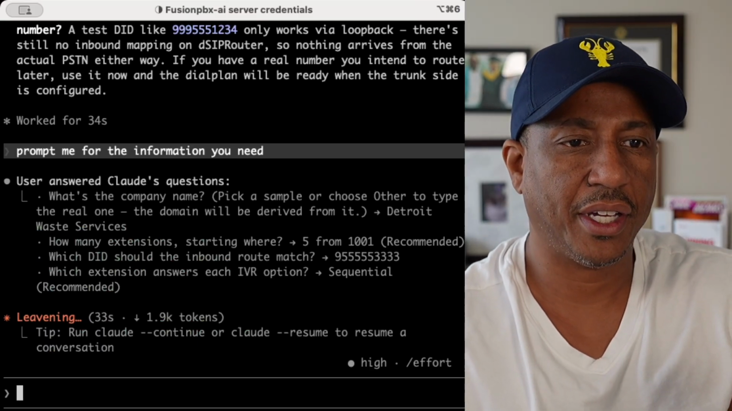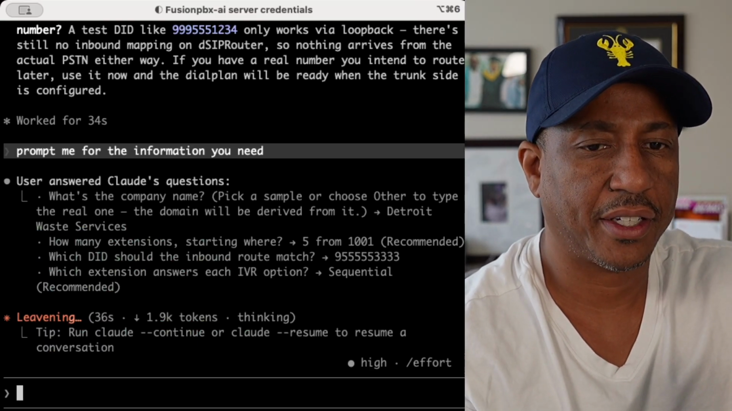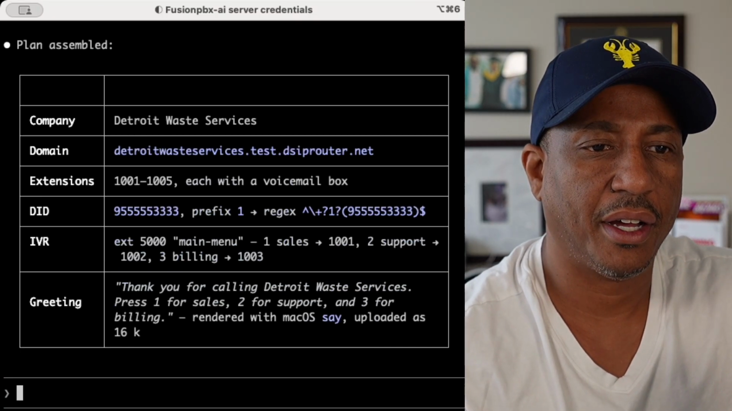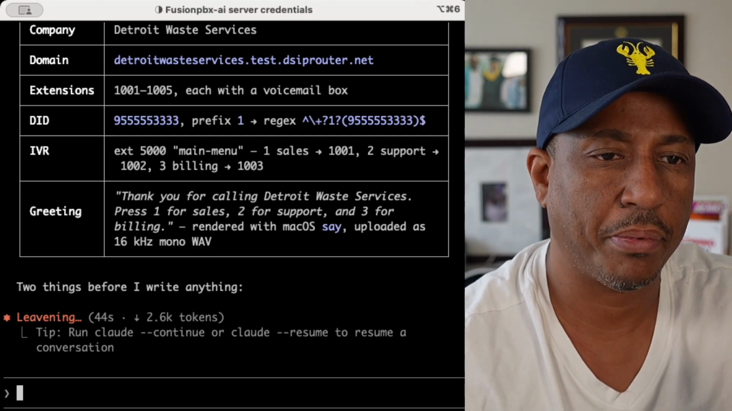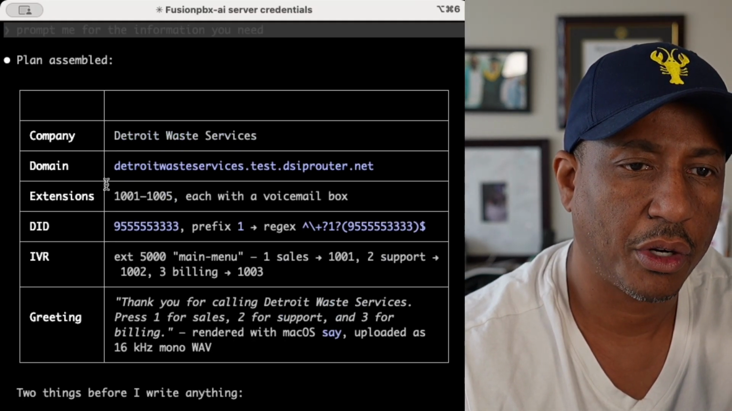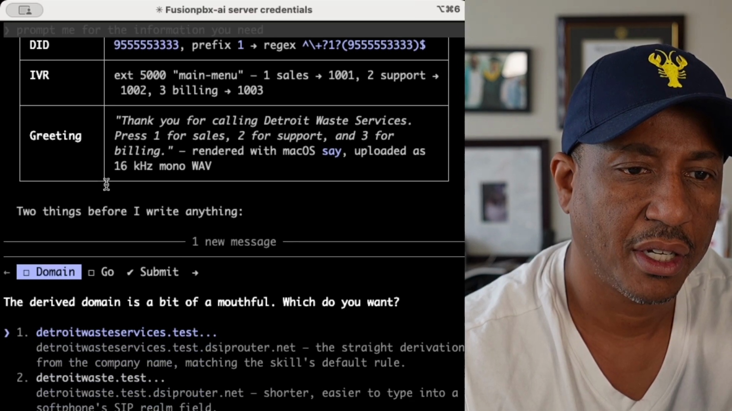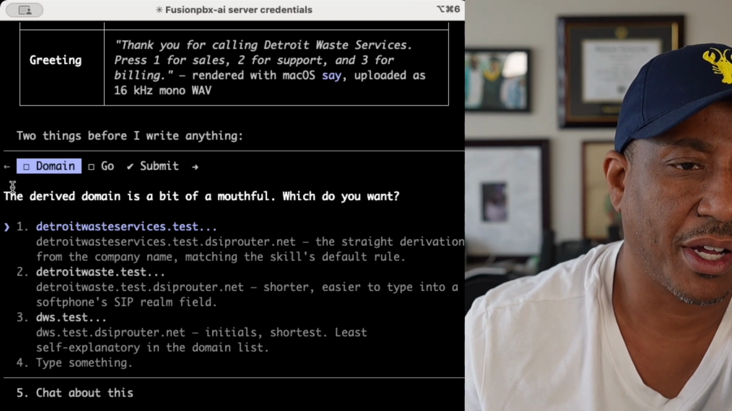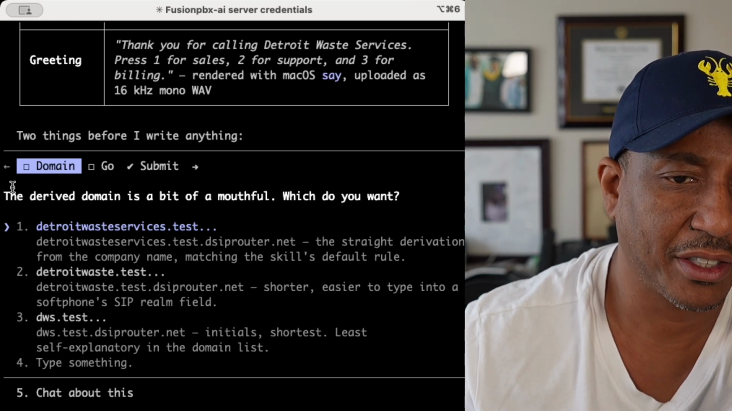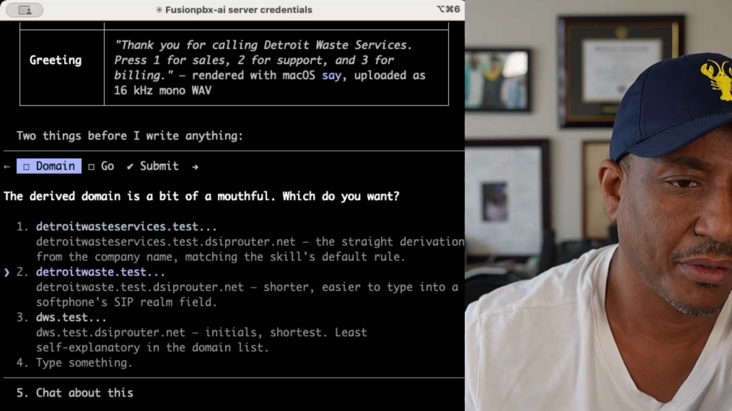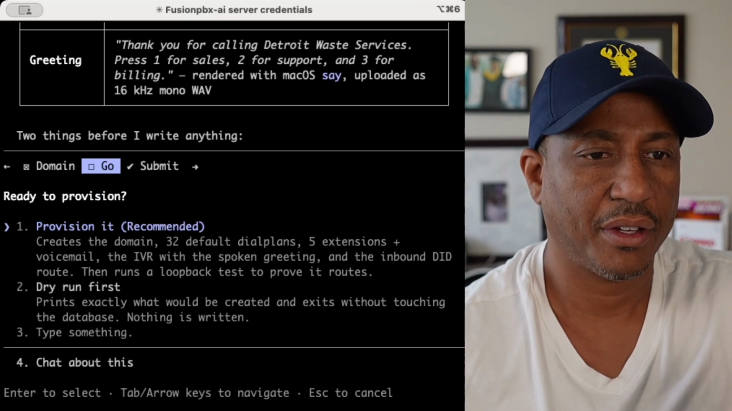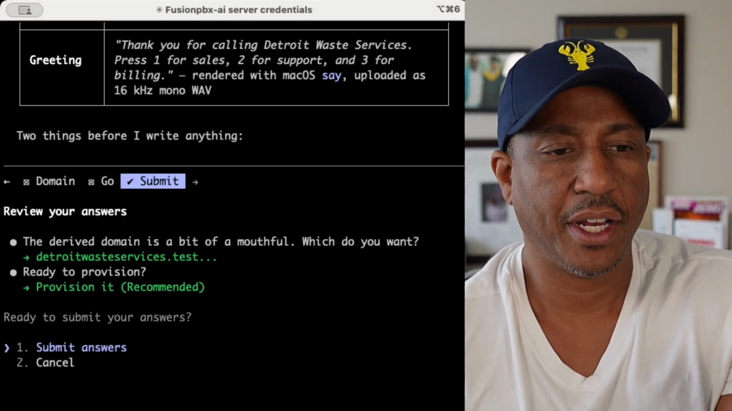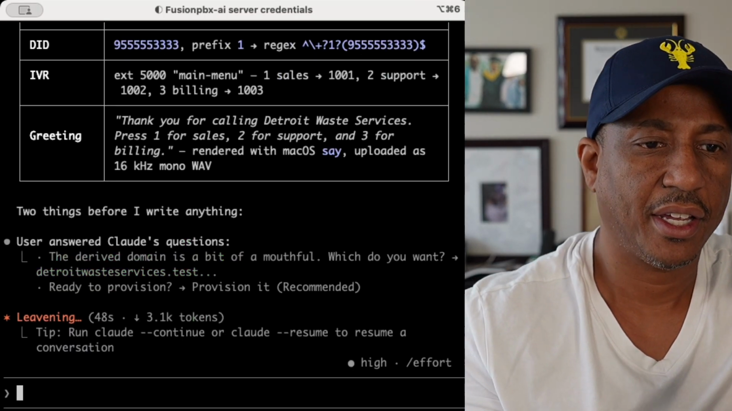So let's go ahead and let it build. Now, a couple of things that I may change here. So there it goes. It gave me a plan of what it's going to do: Detroit Waste Services, and then it's going to build. It came back and said the domain is fine. No, it's fine, let's just keep with that. Go ahead and provision it, and we'll see how well it does.